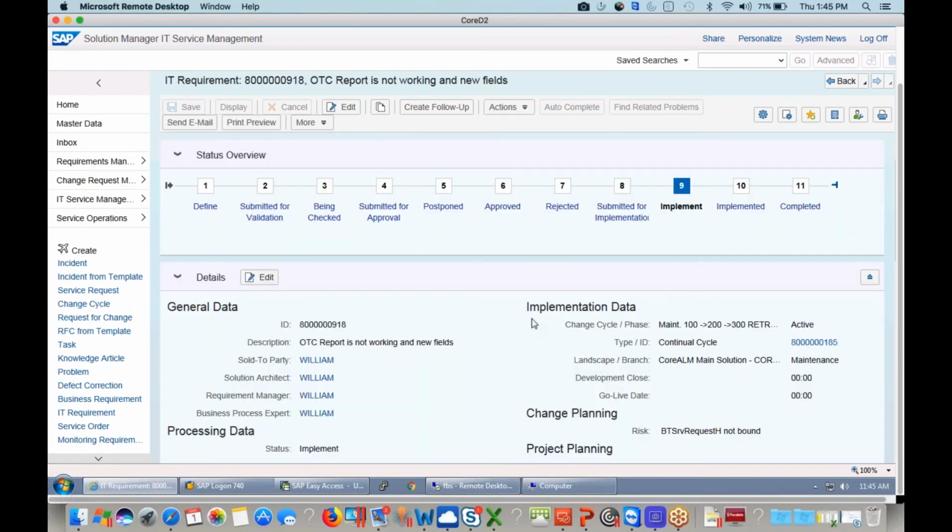So as you can see, IT requirements on top of my screen, that also has a workflow, okay? And right now, it went to submitted for approval, postponed, approved, and submitted for implementation. It's implement. And I was showing you earlier, you have your business requirement, it committed to IT requirement. The next thing that happens, your IT department will evaluate that requirement and then submit for implementation. So everything, the flow works going forward as a follow-up document. So this is a follow-up document for my business requirement.